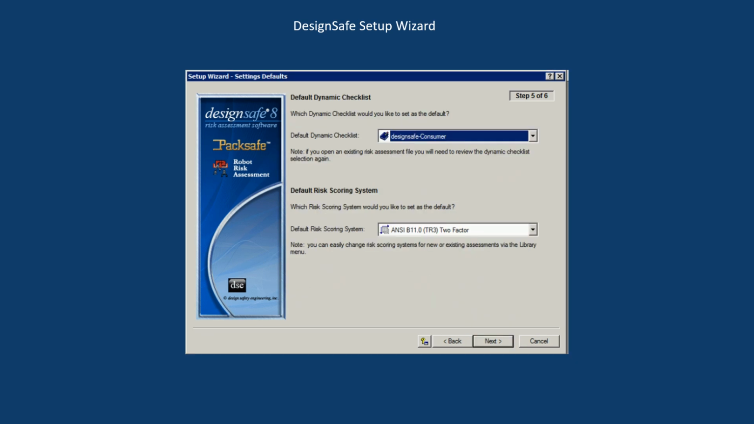Step 5 is asking you what the default checklist is going to be for each new item that comes up. You can only have one checklist for each product that you are analyzing. So for most of you, that's going to be the DesignSafe consumer checklist. But if your product is not a consumer product, or if you're working on a process, you might choose a different dynamic checklist. Just choose from the pull-down menu.